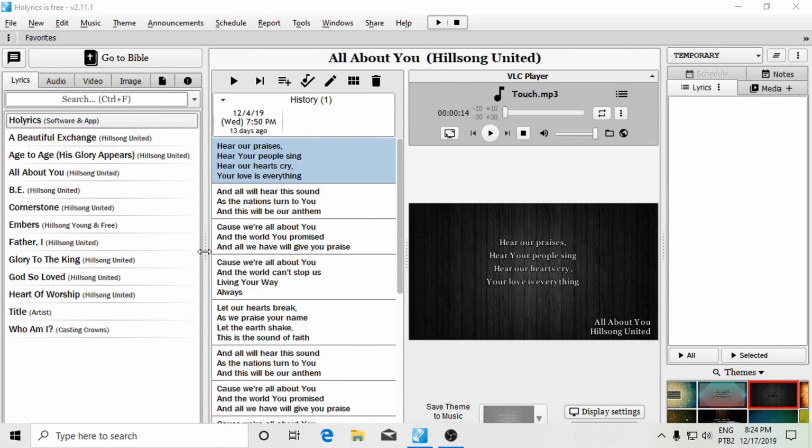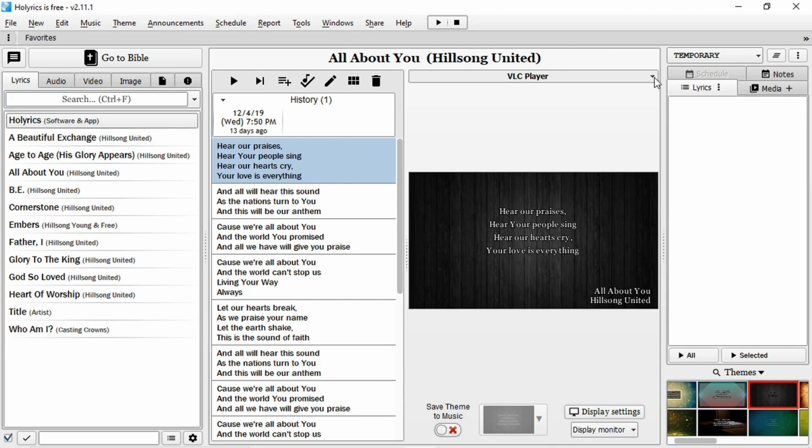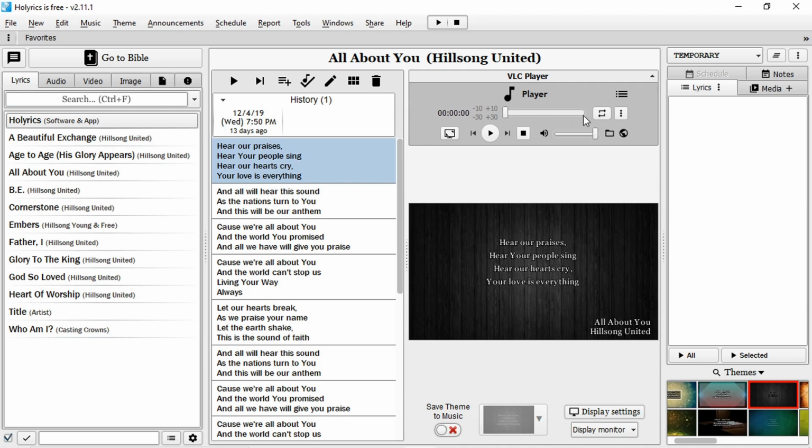Hi, in this video I will explain how to use media files in Holyrics. So media in Holyrics is done through this VLC player section of the interface, which you can collapse if you're not using media at all, or you can expand to improve your usage of the user interface.